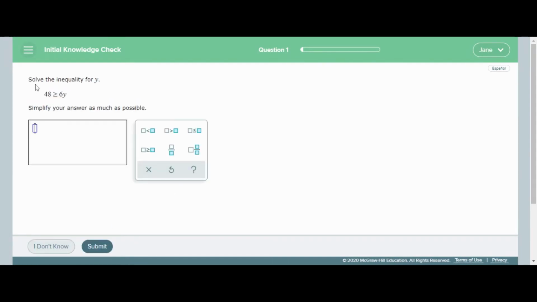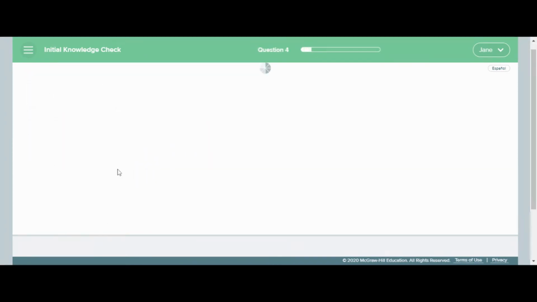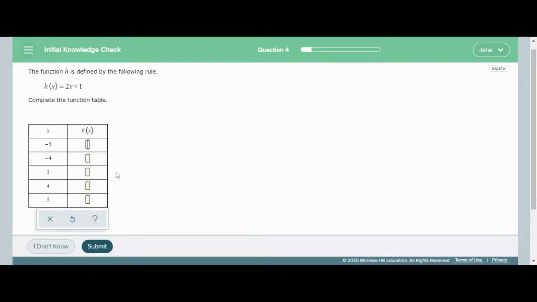This has to solve an inequality for y. Could be using opposite operations here. Now I'm going to complete the rest of this initial knowledge check as if I were a student just arriving at Mifflin High School. So let's go ahead and jump ahead to the results. 1 hour later.